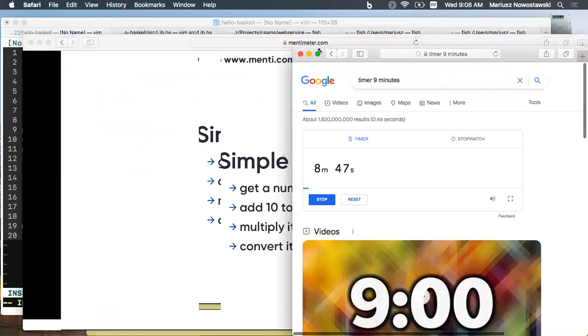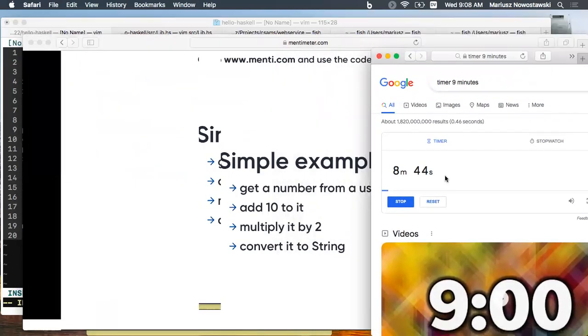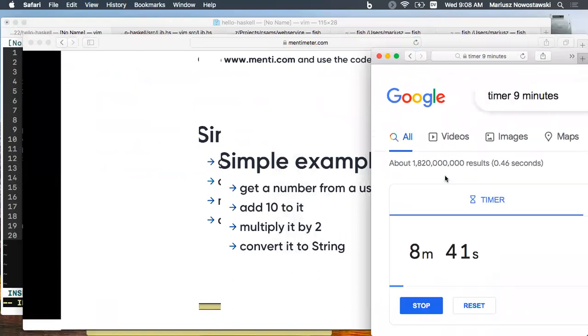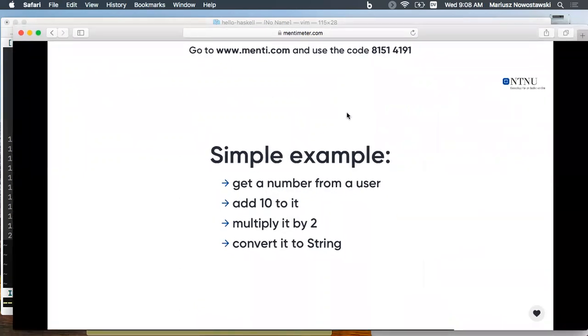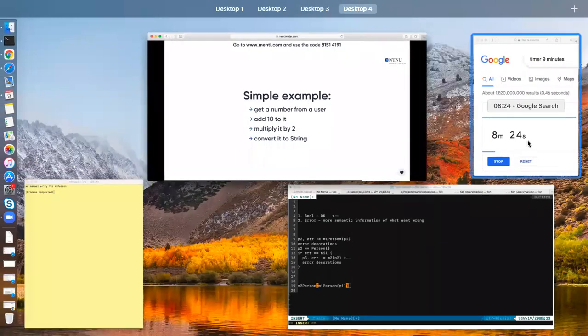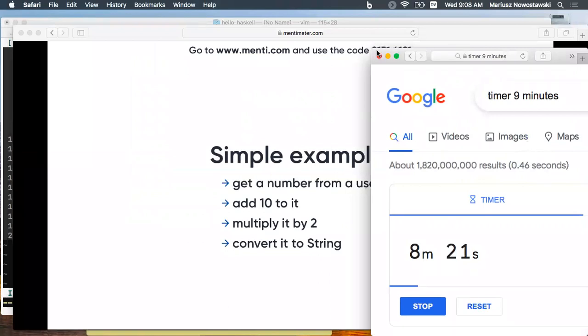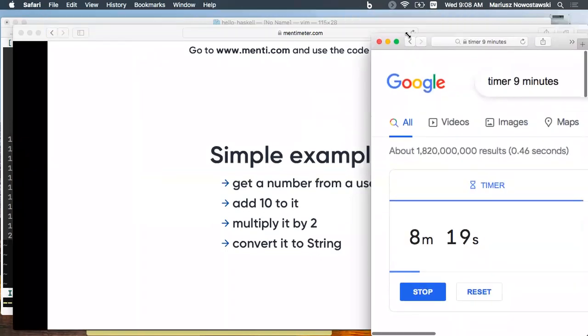So that's the timer and that's the homework. So get a number from a user, add 10 to it, multiply it by 2, and then convert it to a string. 3 simple things that we will do on this input, on this number from the user, right? And remember that the number from the user can break, right? The user can give us a wrong input, or we may have problems like converting it.